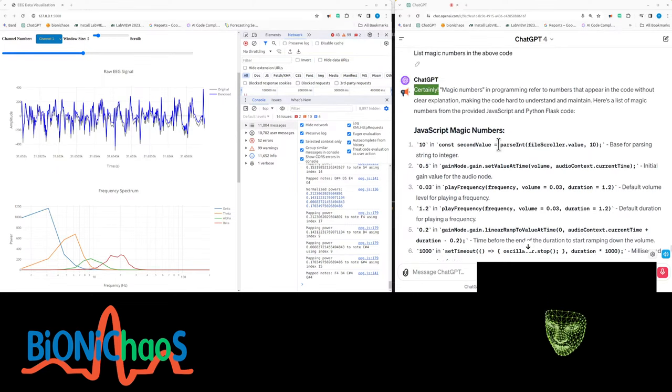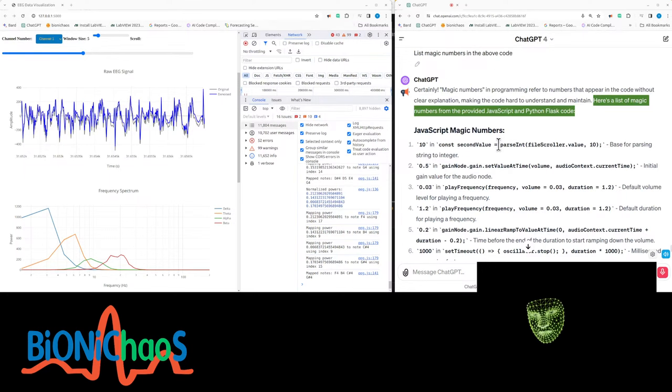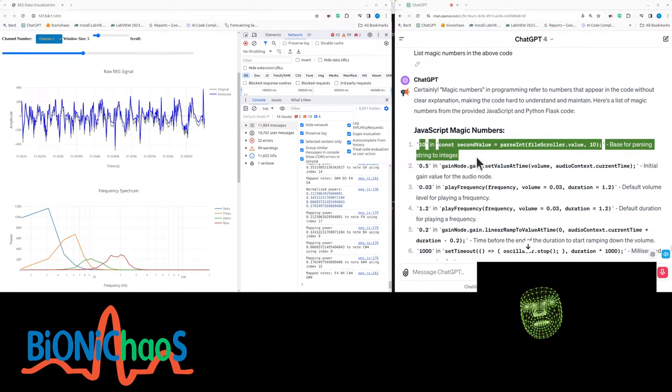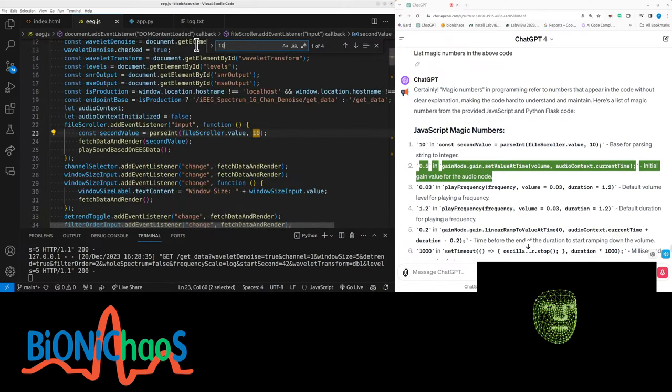Certainly. Magic numbers in programming refer to numbers that appear in the code without clear explanation, making the code hard to understand and maintain. Here's a list of magic numbers from the provided JavaScript and Python Flask code. 10 in const secondValue = parseInt, file scroller value, 10, base for parsing string to integer. 0.5 in gainNode.gain.setValueAtTime, volume, audioContext.currentTime, initial gain value for the audio node.